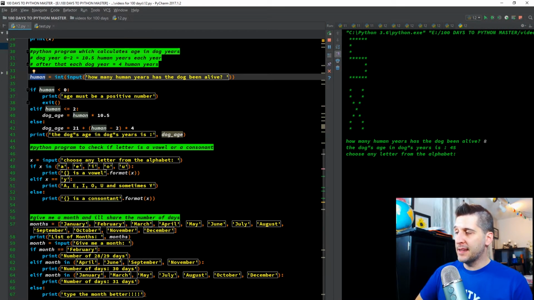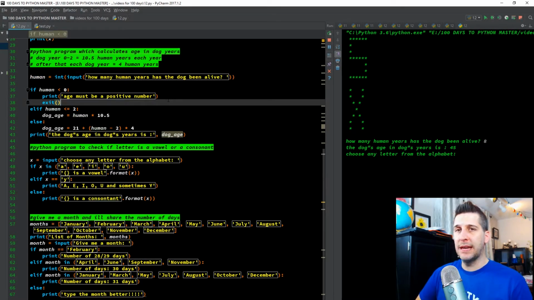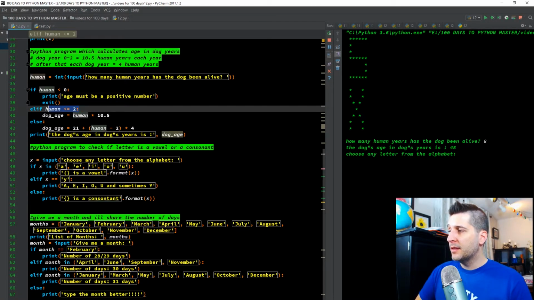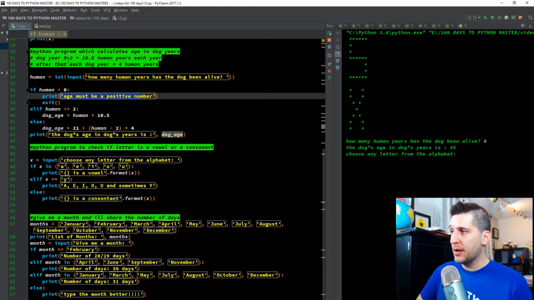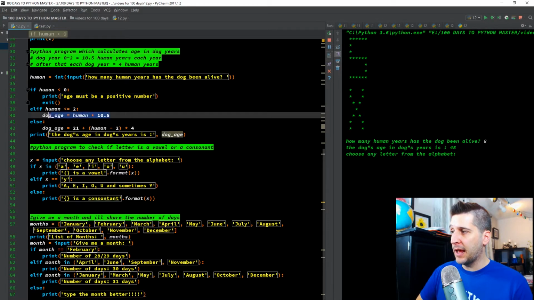So if 8 is less than 0, false, but print age must be a positive number because somebody might put in negative 4 or 0, and then exit the program altogether so it's not staying there hung, waiting to be executed. Else, if human is less than or equal to 2, then the dog age equals human times 10.5. Because remember, for year 1 and year 2, if they put 0, it must be a positive number. If they put 1 or 2, it's going to be 1 times 10.5 or 2 times 10.5 to get dog years. So that's it right there.